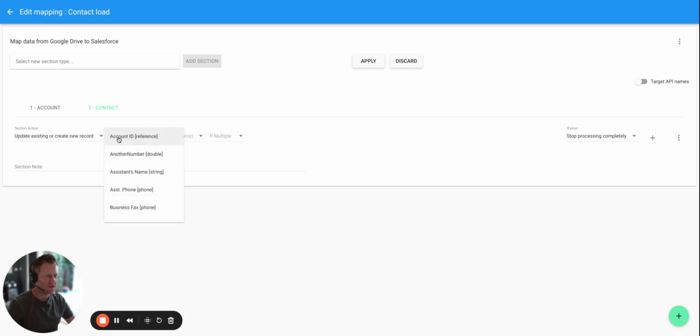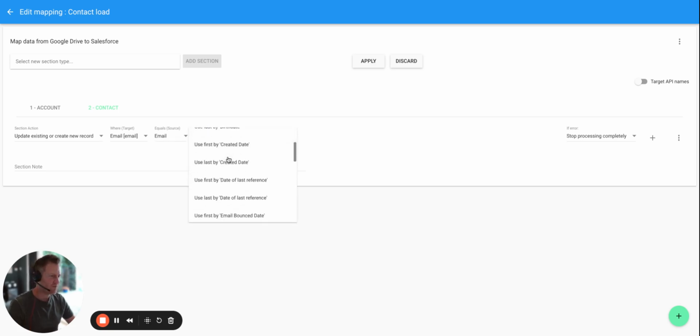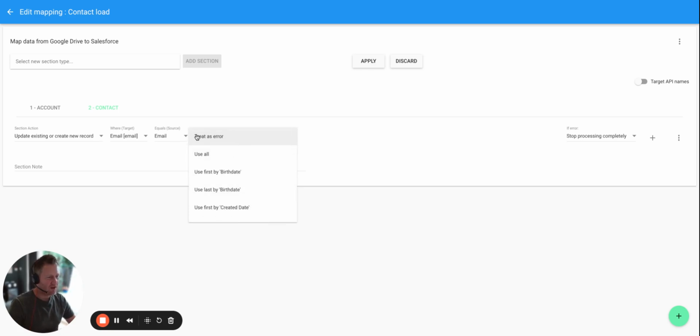So what we're going to use is where our target email equals the email address from our source file. And then if multiple, we have these options again, but rather than error, I'm just going to use all. So what this means is our different rows in our source file relate to different contact records. For each row, I'm going to try and update an existing one, or if one doesn't exist, I'm going to create a new one.